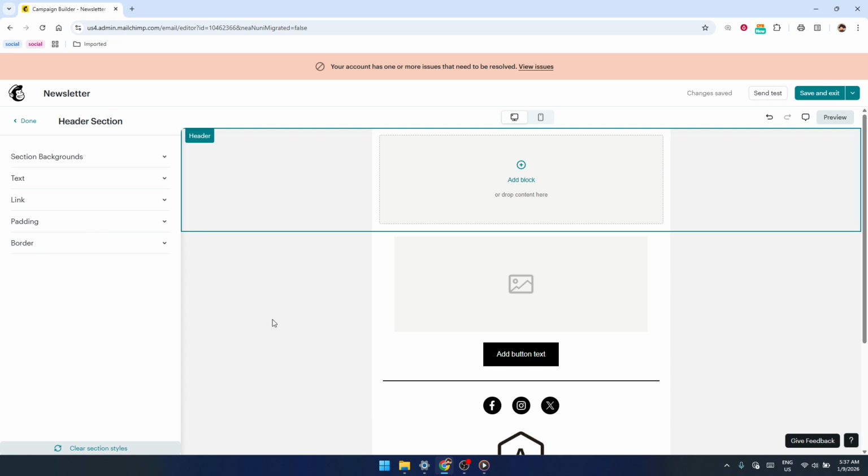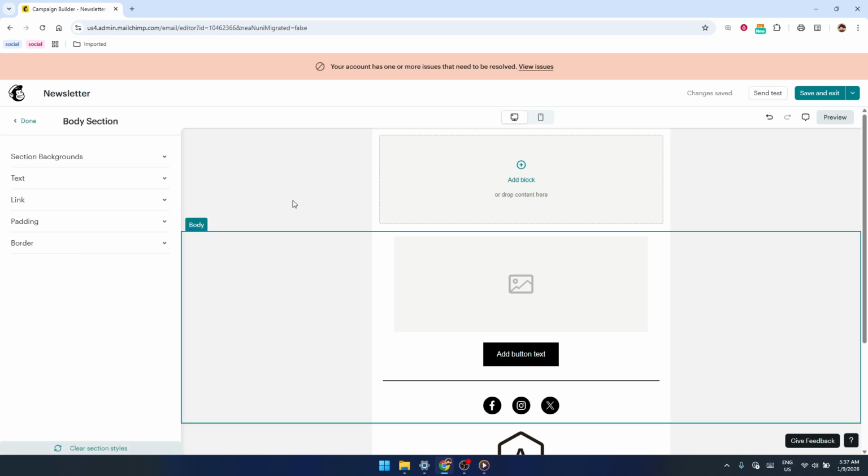Edit the design, hover over the header, delete it, confirm, and then save your changes.